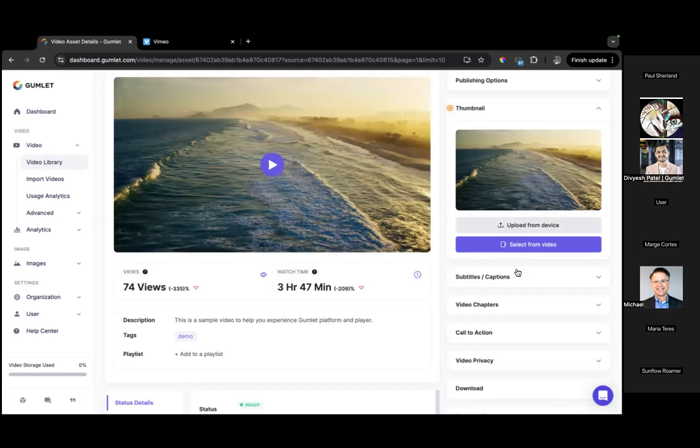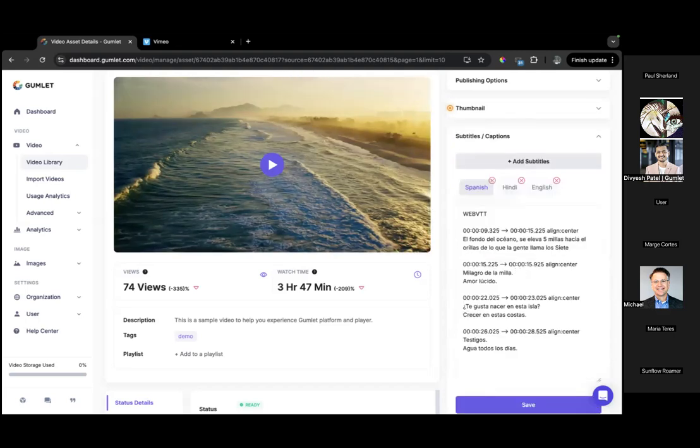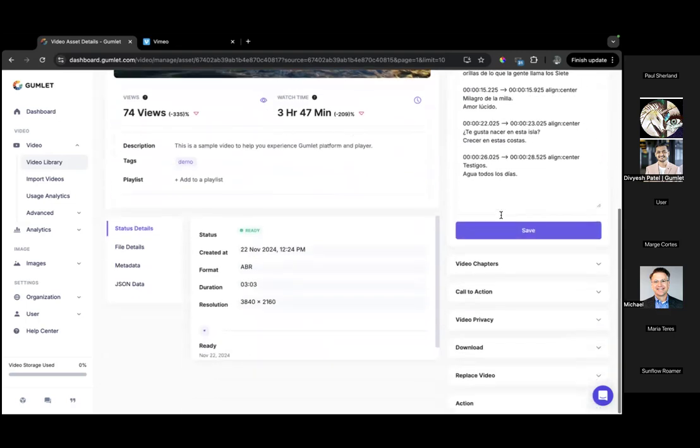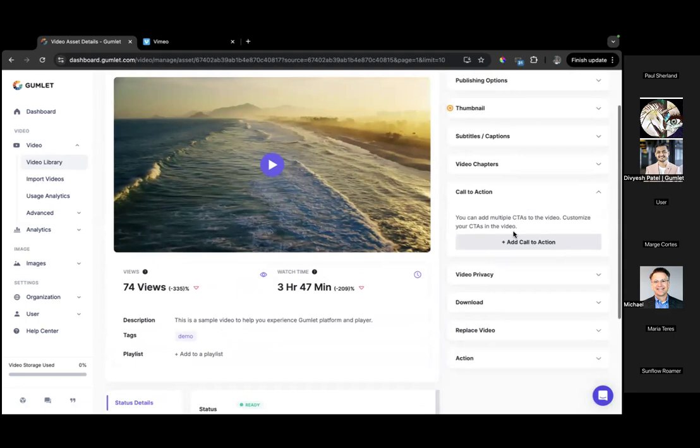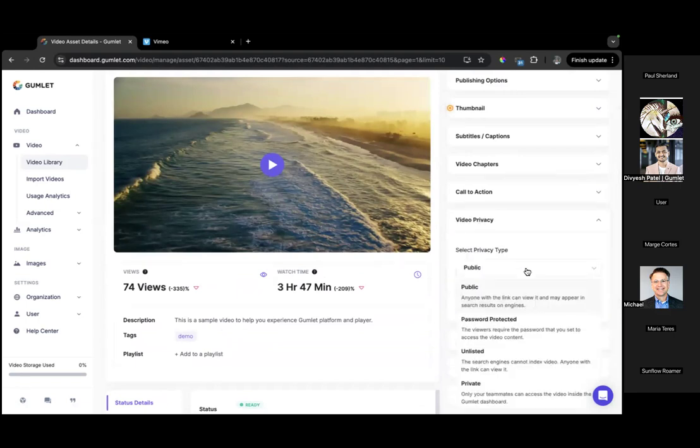Then there are the different subtitles. All of these are AI generated, but don't worry, we have got you covered. If you have your own subtitles, you can add them here and upload the SRT files. Then there are other things like video chapters, which you can add. There are also CTAs, so you can add multiple CTAs onto your video. You can make it public, unlisted, or password protected, or you can keep it private so that you can hide it and use it in your private channels later, or maybe just for your teammates.